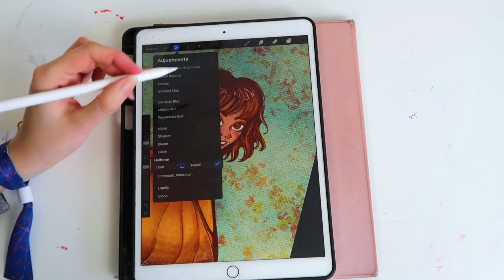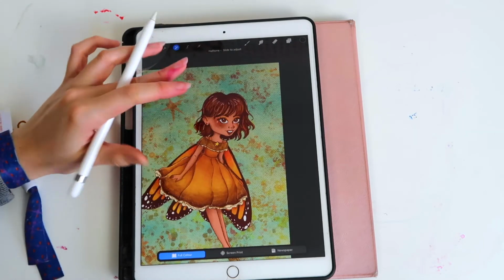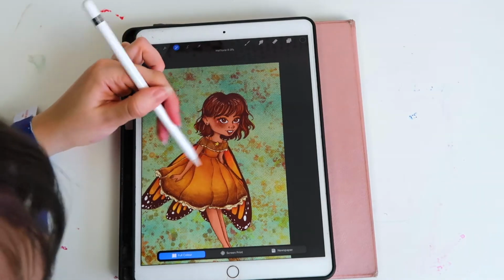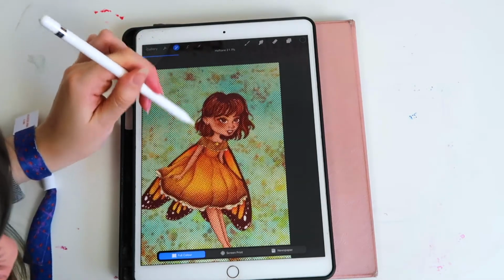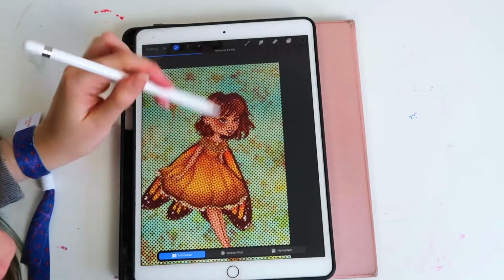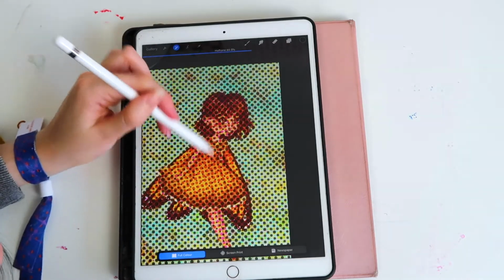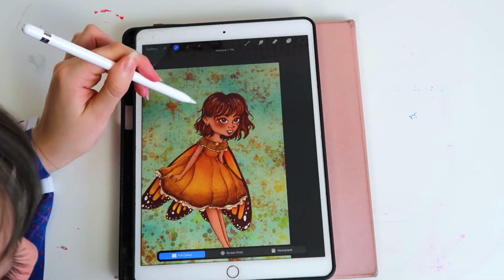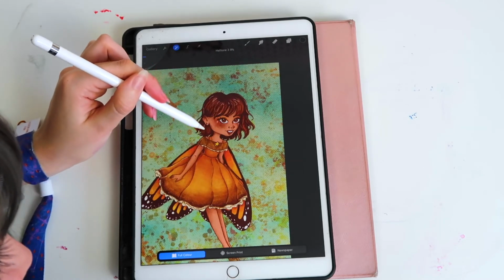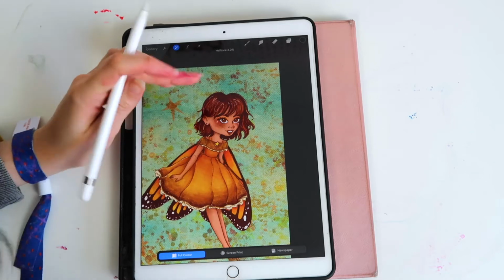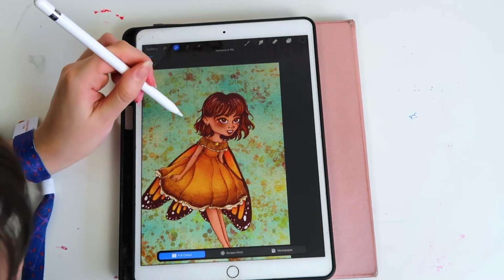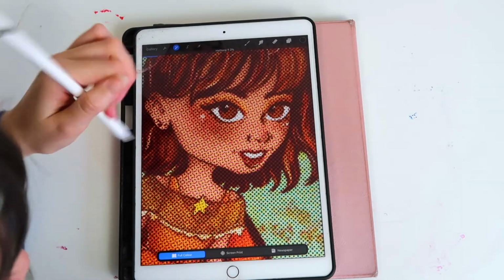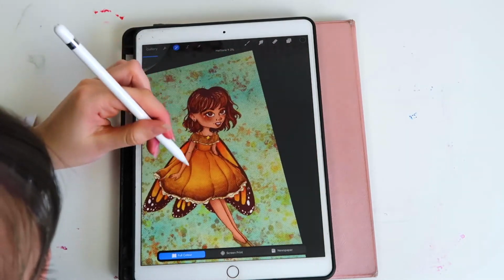So next is the halftone tool. I'm going to apply it to a whole layer first, just so you can see what these tools look like when they're applied to the whole thing. But this is what it looks like when you apply it. You can move your pen or your fingers to make the dots bigger or smaller. This is a really nice effect, and I really like how that works, and I think that'd be really fun for some pop art inspired work.